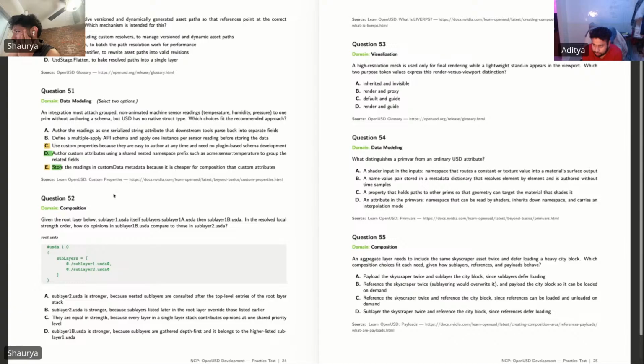In the resolved local strength order, how do opinions in the sublayer 1B USDA compare to those in sublayer 2 USDA? I think this has hallucinated. This is a wrong question. We have already solved this question. One place it says sublayer 2 and over here it says sublayer 1A and 1B. How do opinions in the sublayer compare to those?